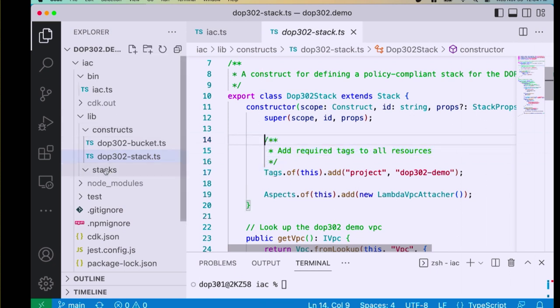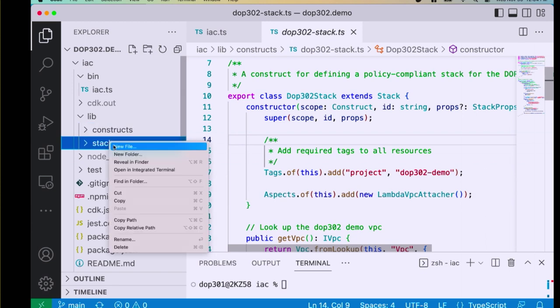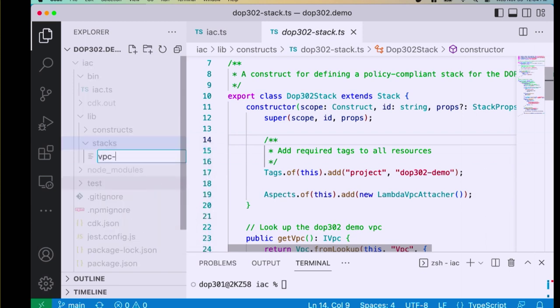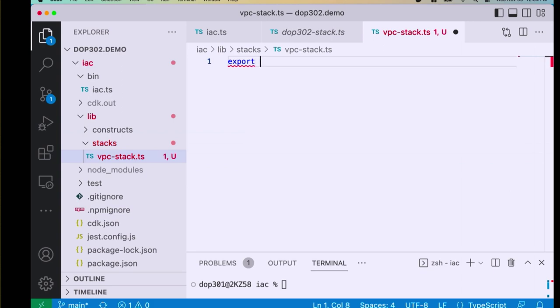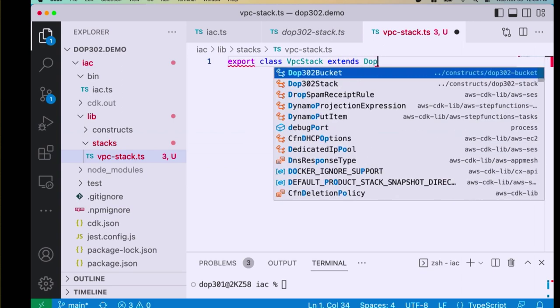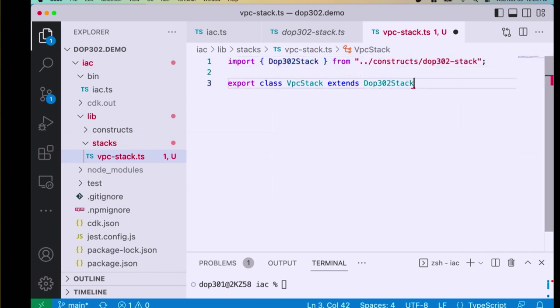So what I want to do first is I'm going to try to create myself a VPC inside one of these stacks. So I'm going to collapse my constructs here and just go ahead and get started on my new stack. So I'll just call this my VPC stack, and it'll also be a TypeScript. So I'm going to make a new class here. And as you can see, I'm going along. I'm getting prompted for DOP302 stack. So yeah, this is going to inherit from my stack class so that when I call my superclass constructor, I'm going to get all those tagging and things provided.